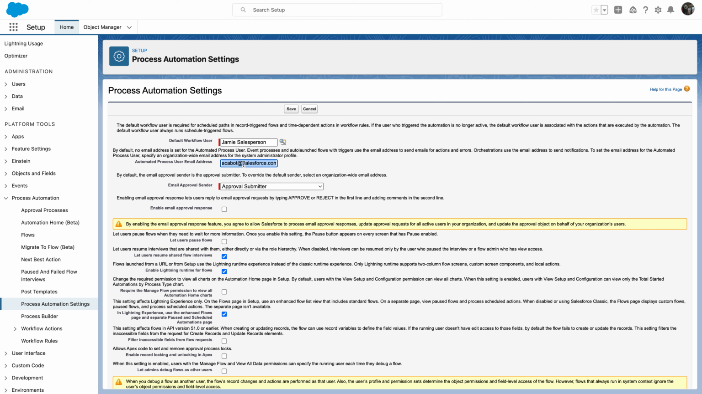So you can set your email as an admin, or if you have some sort of standard company email that you think is appropriate for this, this is where you want to set it.